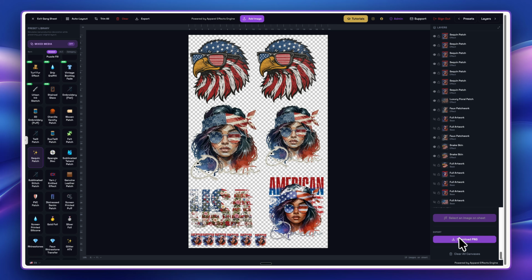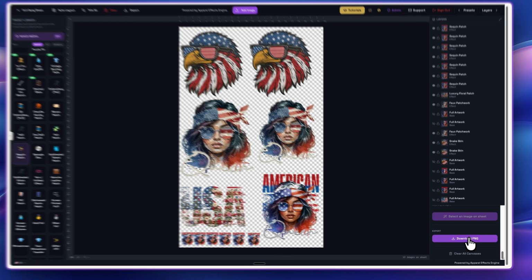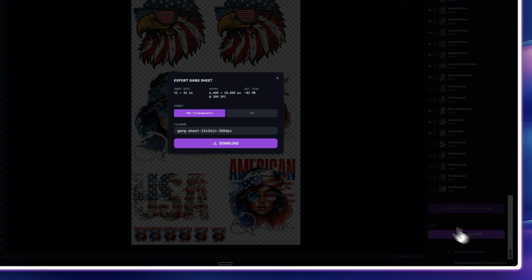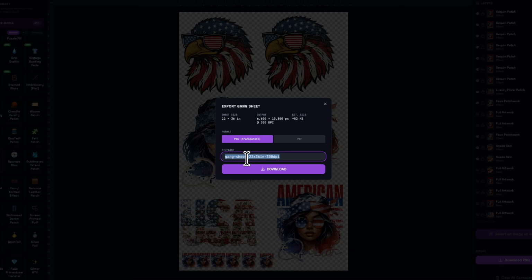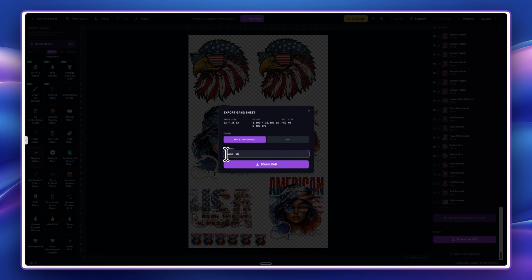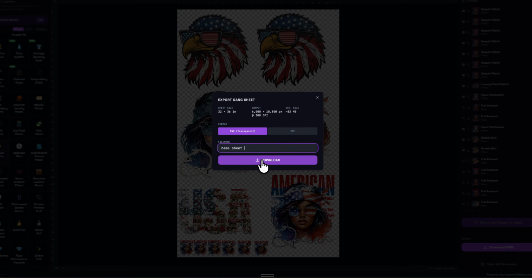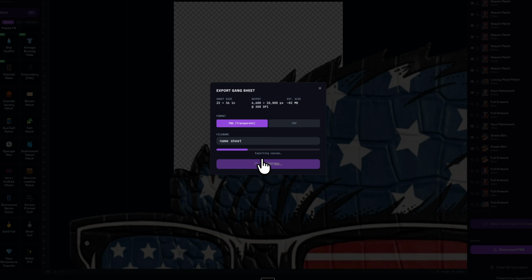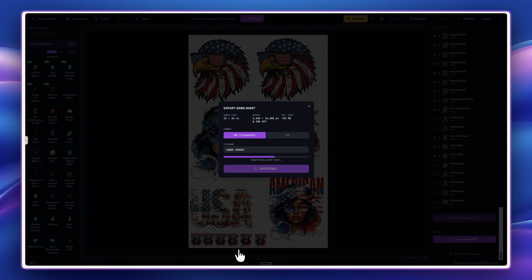So now we can just come down at the far right control area here and just download this gang sheet. Now over here is where you can name your gang sheet, whatever you want to name it. I'm just saying name sheet, okay? So boom, now you can download this gang sheet right here. It's gonna download at the exact size, it's exporting, and it's gonna export at that size.